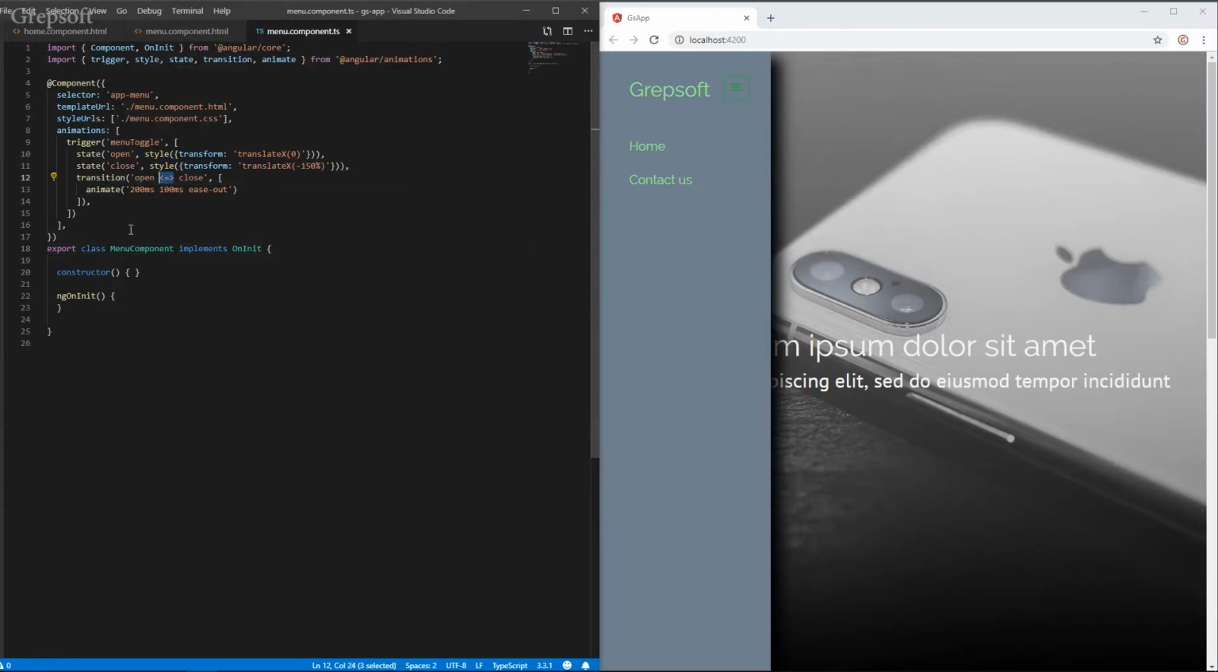Now we need to track the menu state, right? If it's open or closed. And what we can do is just define a property, and initially I'm just going to say false, meaning the menu is closed. So when somebody visits your site, the menu will be closed.